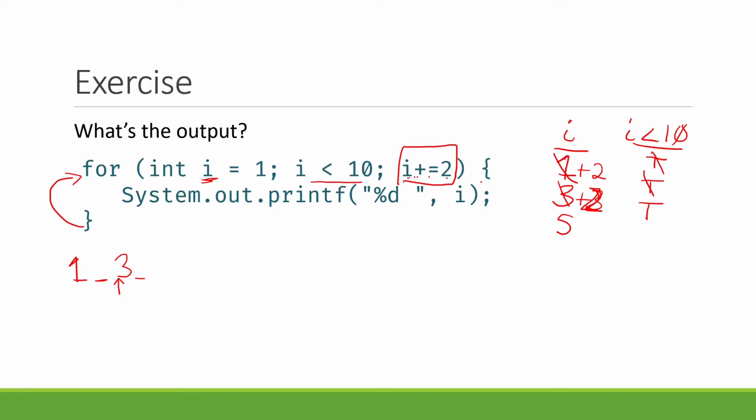Yes, that is true. So I'm going to go inside my loop, and I'm going to do my printf again. So I'm going to print the current value of I, which is 5, followed by a space. Again, this one, it's all printf, so it's all going to be on the same line. Then I loop back up to the top. Before I can do anything else, I have to perform my increment. So I'm incrementing 5 by 2, so now I is 7.